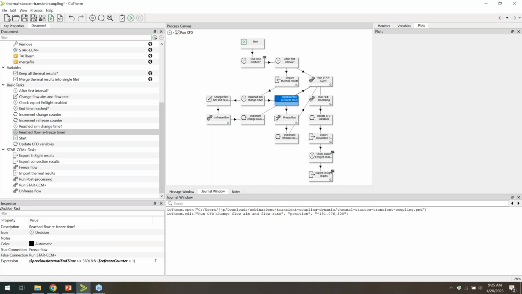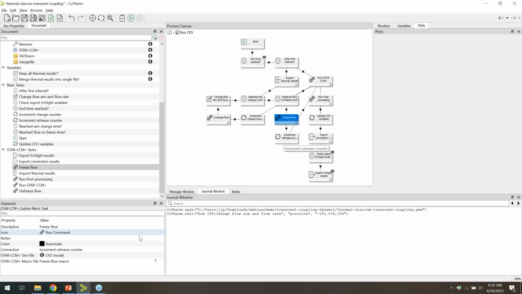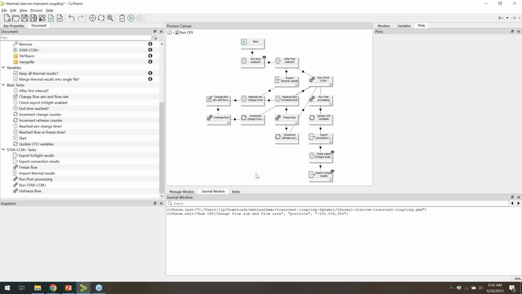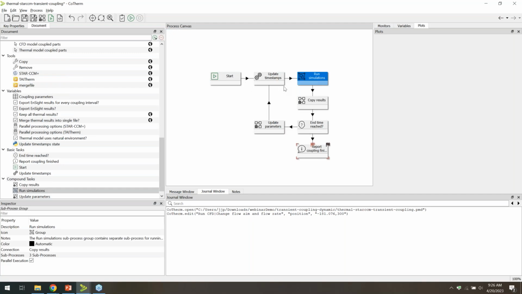And then there's an additional decision task that says, after all that has completed, if I've reached that 6-minute time when I want to freeze the flow again, then it's just going to run another macro to freeze those flow equations to speed up my transients. And then again, it'll move on with the coupling. And again, this entire set of tasks is being repeated on each coupling interval based on this loop that I've got up here at the top level.